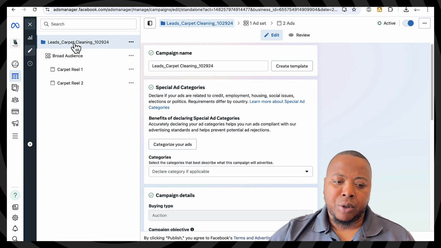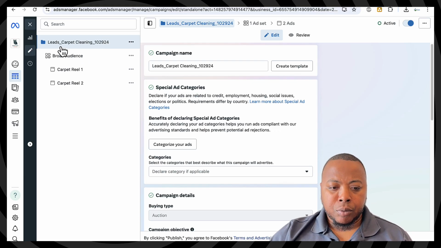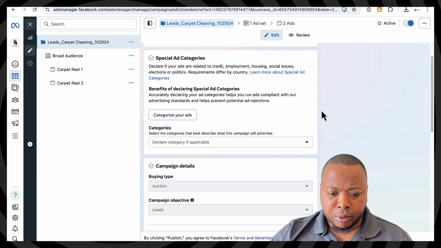So make sure everyone understands you have a campaign level, ad set level, and an ad level. So we'll start with the campaign. I usually structure this: I set it up as leads, carpet cleaning, then I'll put in the date that it starts. That just helps me keep track of it. All right, let's scroll down.